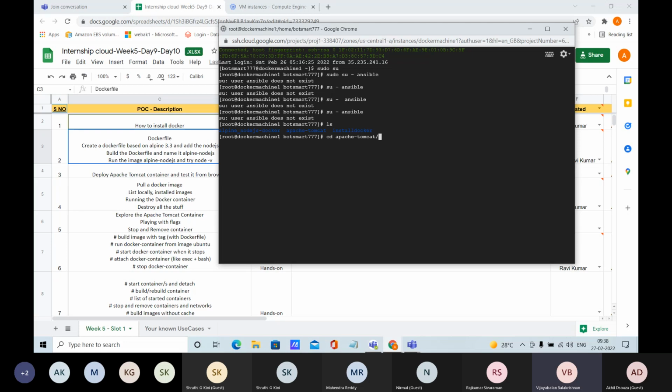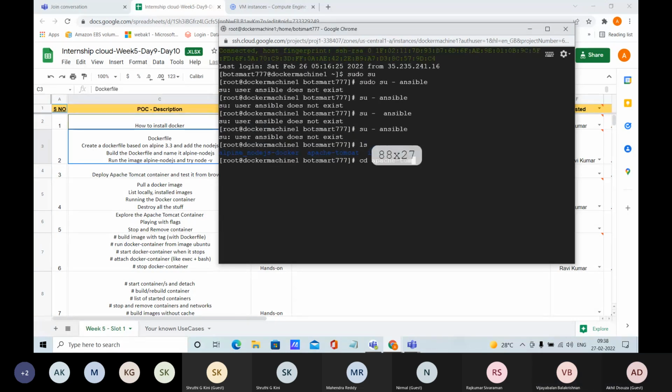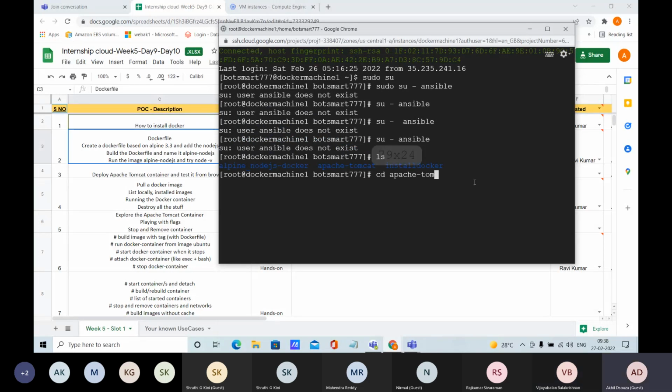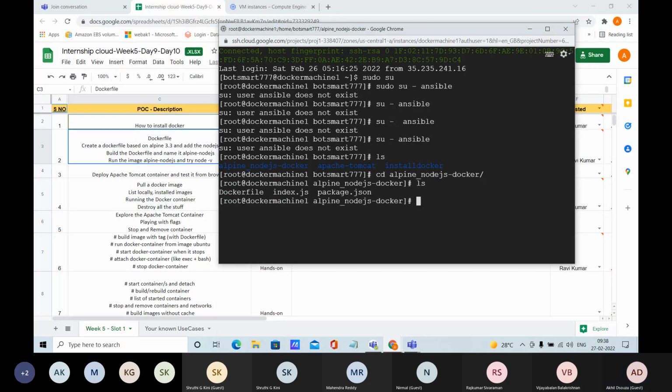Can you just increase some font size? Control plus plus. Yes, yes. So basically, you got some Alpine and you created a Dockerfile. And can you open a cat? No, just cat Dockerfile.